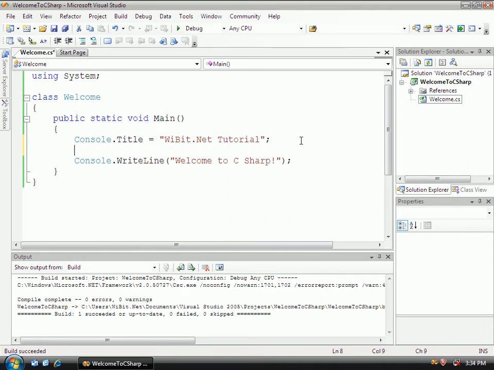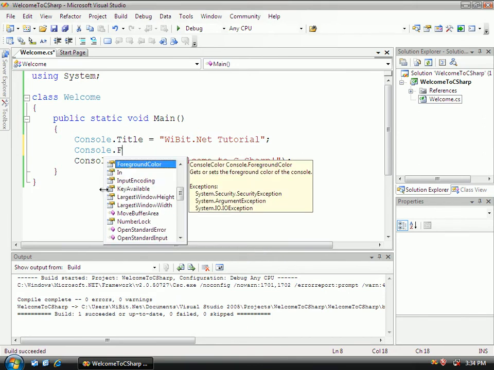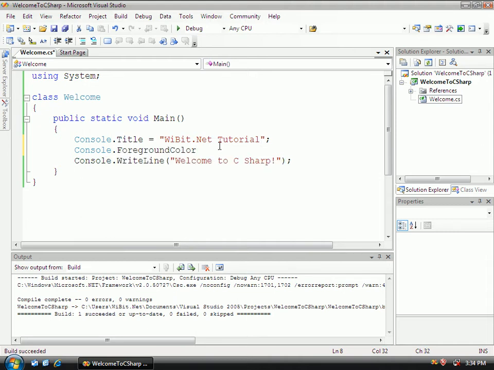So now what we can do is check this out. We can do Console dot, and if I type in F, it's going to take me directly to this ForegroundColor option. So if I select this, what I'm actually doing now is making it so that the foreground color variable that's stored within this instance of the console class, I'm going to change this value to equal something else that I want. So why don't we do this?